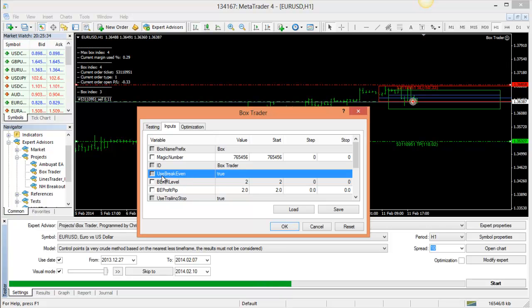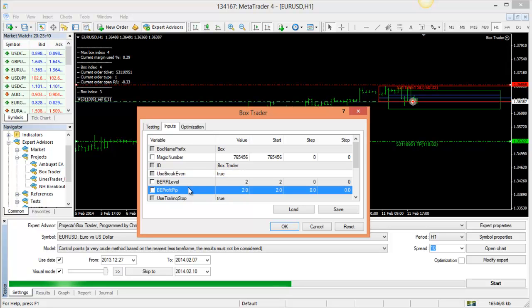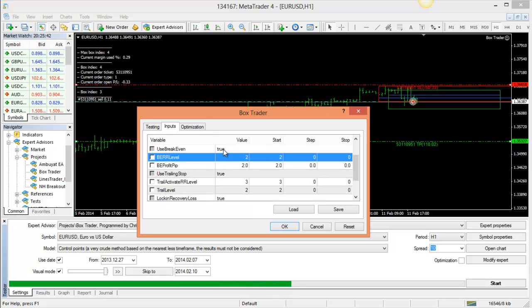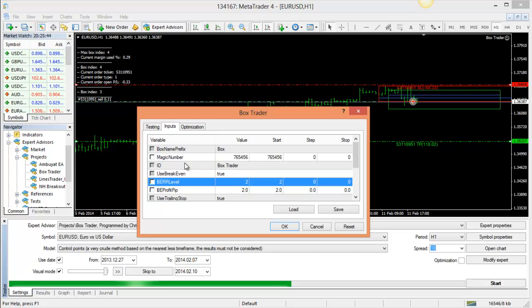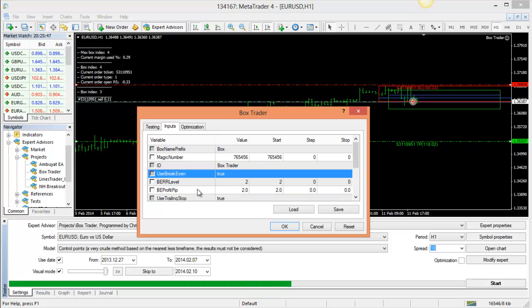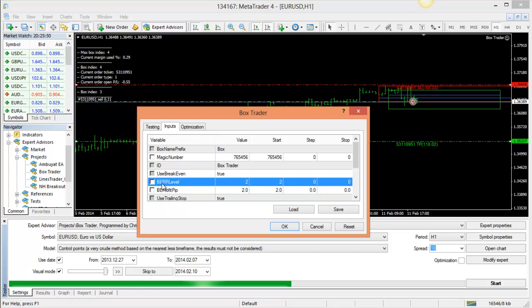The first one is use break even, true or false. If this is true, then these two values are considered. If this is false, these will not be considered. So when break even is true, we have the break even RR level. RR represents risk and reward. Basically, this means break even happens at two risk reward level. Let's say one risk reward means the distance from the order open price to its stop loss price.